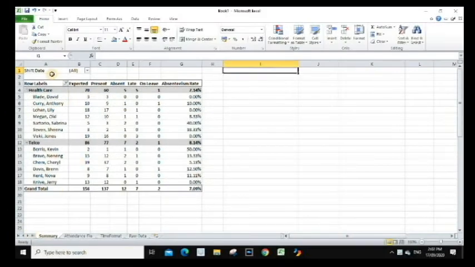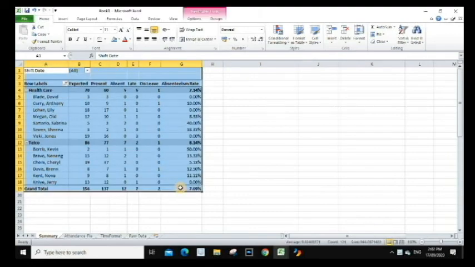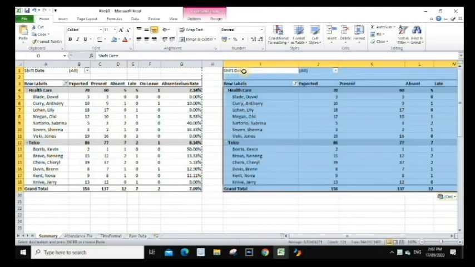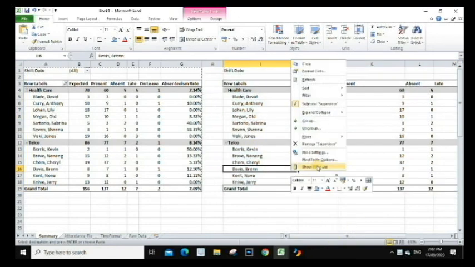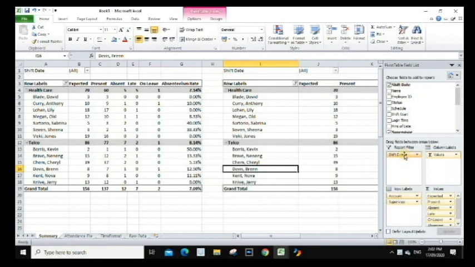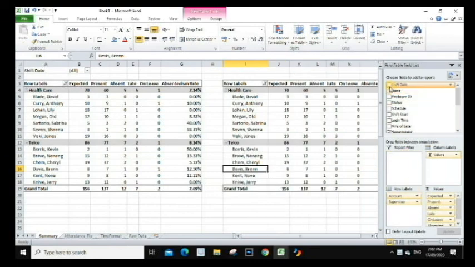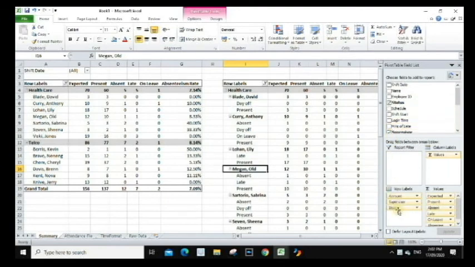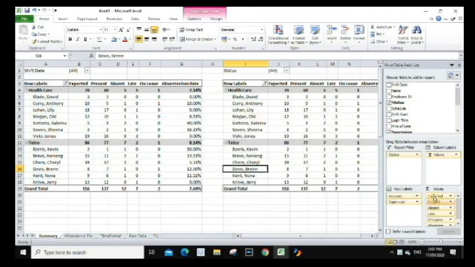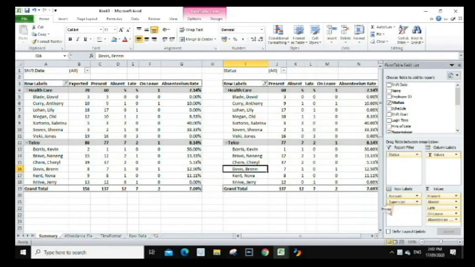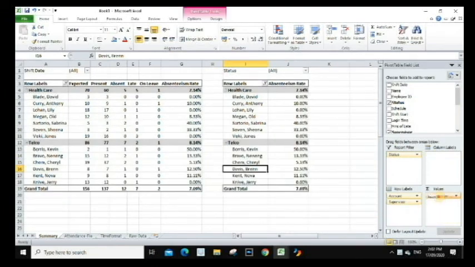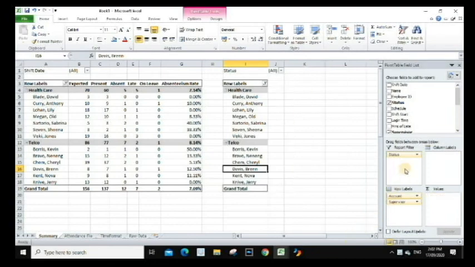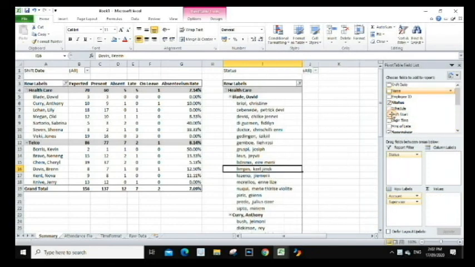To complete our summary tab, we will add another view for more explicit information for absences. Just copy and paste the pivot table. Remove the shift date and change it to status. Remove all the items in the values area. Add the employee's name in the row area. Then filter only the absent. Also, we will add the comment.